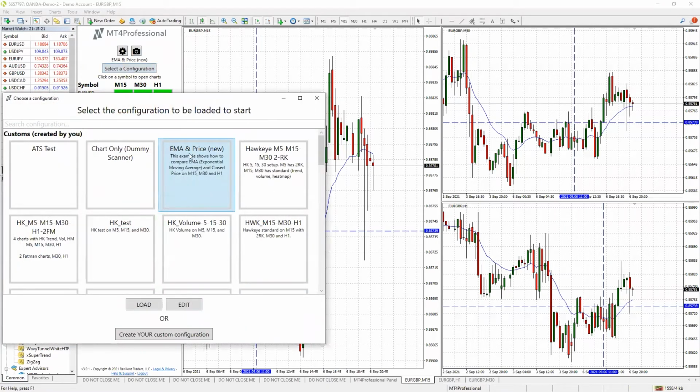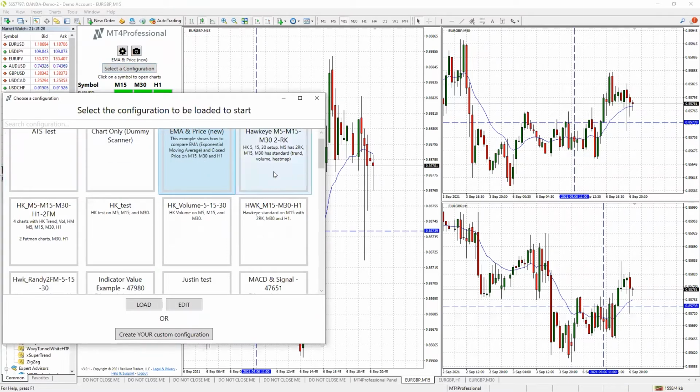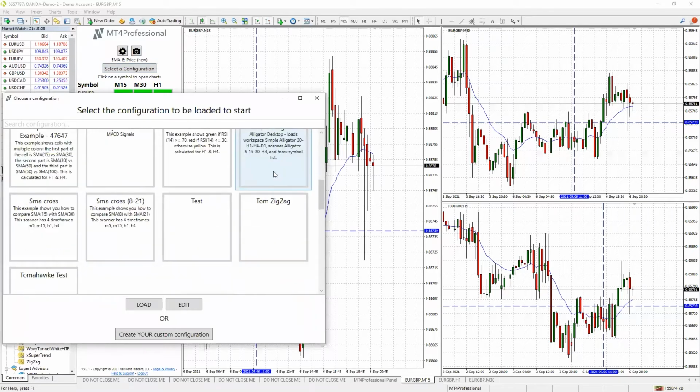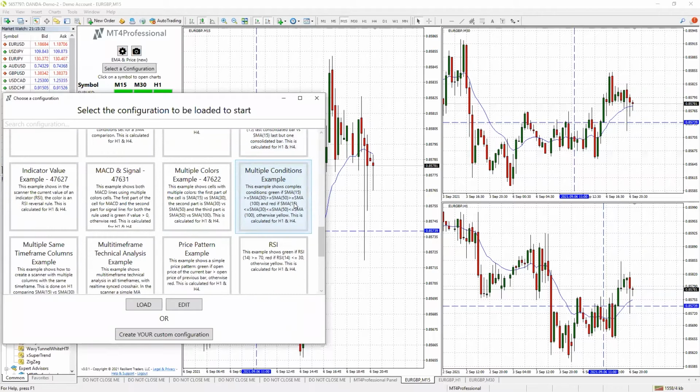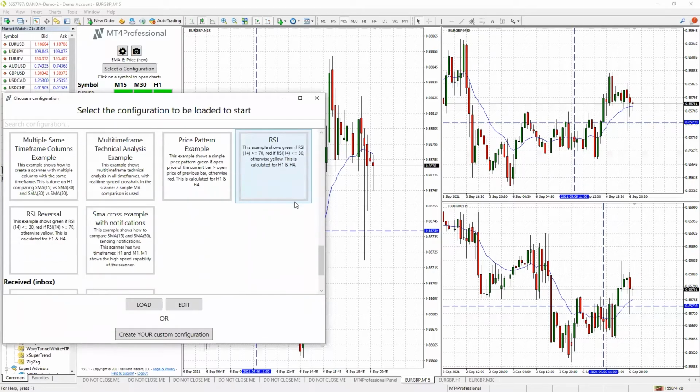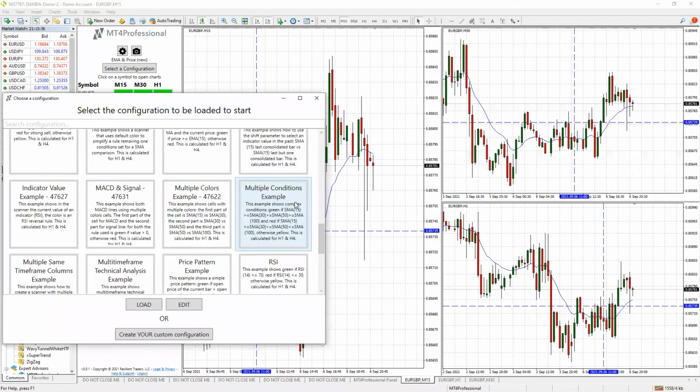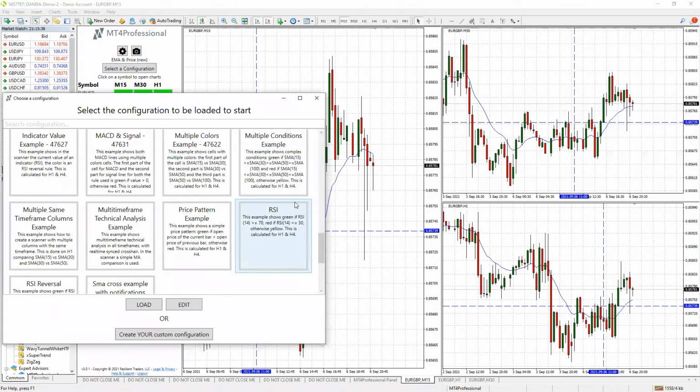Clicking the configuration button gives you a list of all the different configurations that are available. These are all the ones I've created. The ones that come with the software are these right here. You can see there are 12, 14 different configurations that are included with your subscription.